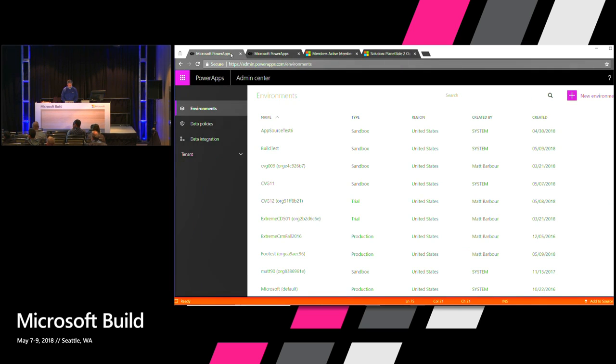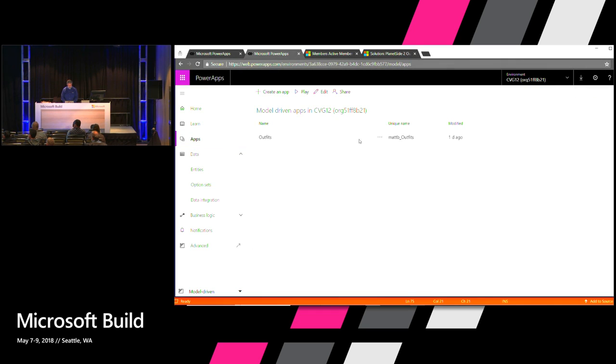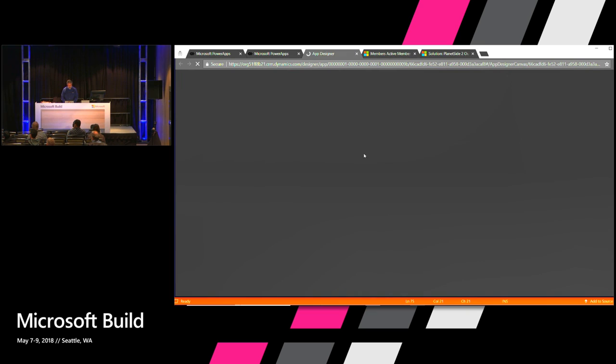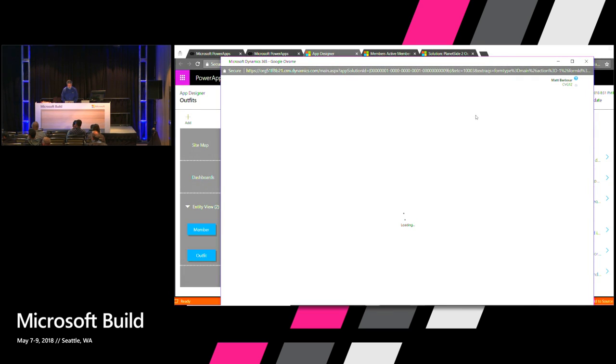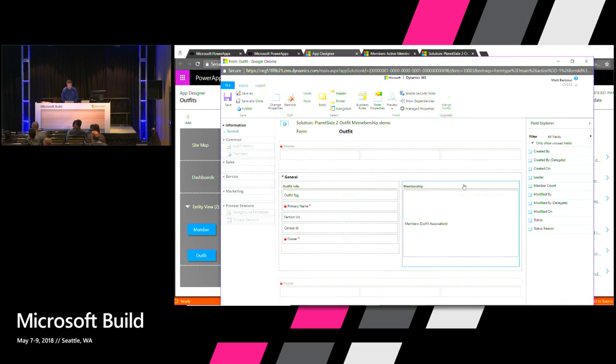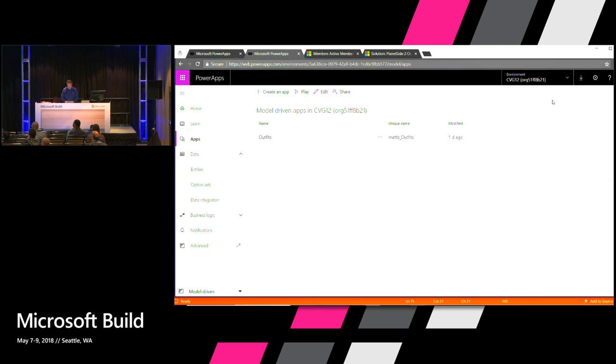So we've done that. Now we're going to go put that piece on the UI. Go back to our app, go into our outfit, go into edit. We're going to go down to our form. We're going to open up our form. We're going to come in here, and we're going to add our leader column right there. Okay? So I'm putting it on the UI so I can see it. It's the only reason I'm doing that. Publish that. Save and close. Save and close.